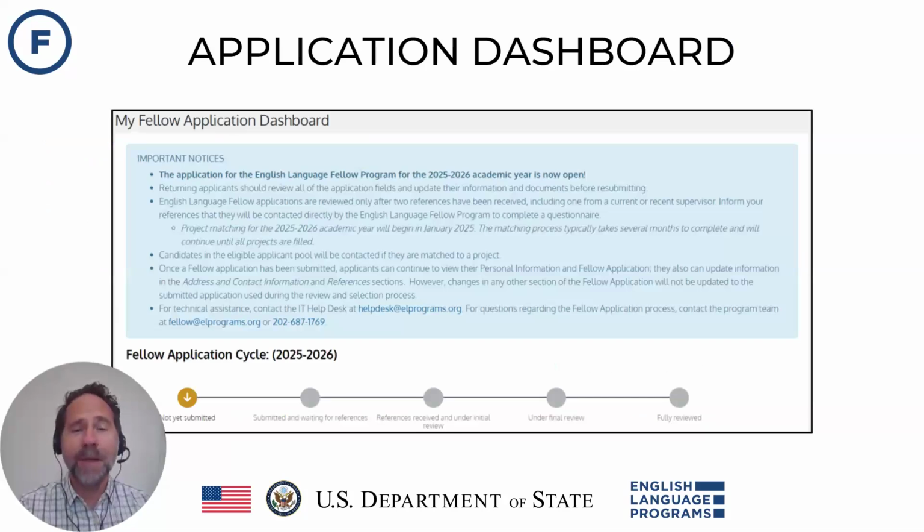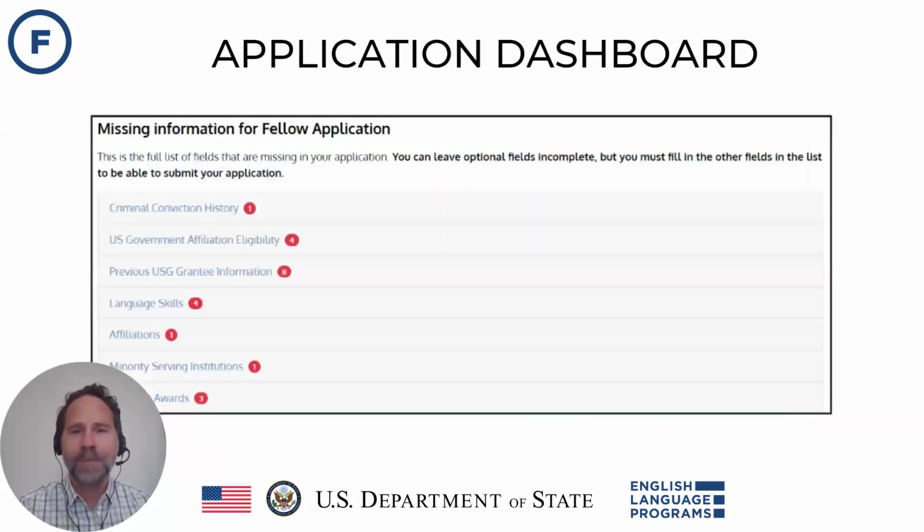Once you have completed and submitted the application, you can track your application's progress through the review process. Most of the application will be self-explanatory, but if you do have questions, you can always email the program at fellow@elprograms.org. Be aware that if there are missing sections when you're ready to submit your application, they appear on your dashboard highlighted in blue. Click on the missing information to complete that particular section.